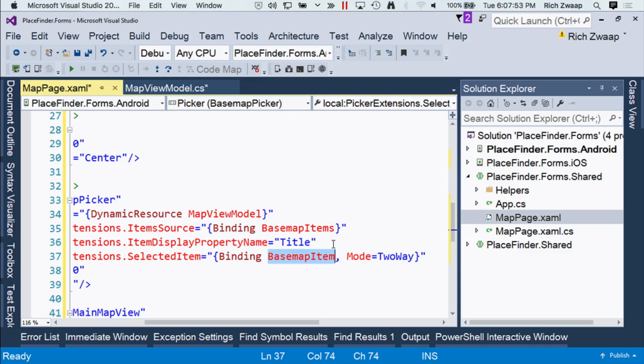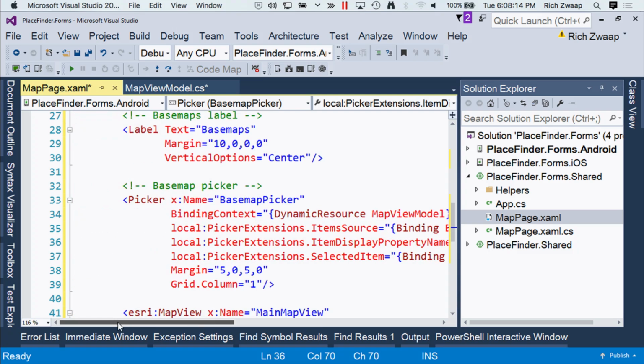And then the base map items, they're a CLR object. They're a portal item. They're not displayable in a UI. They're not a string or anything else that's going to make sense to display. So here I can say, hey, I have a property called title on my items, and I'd like you to use that to display in the list.